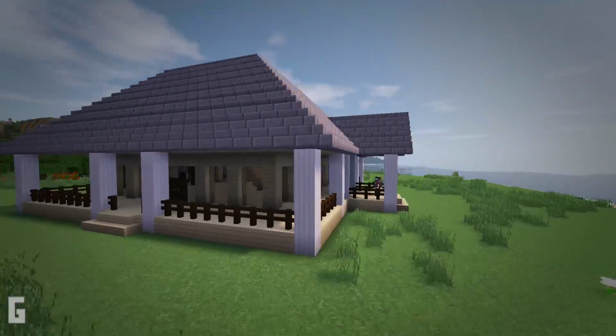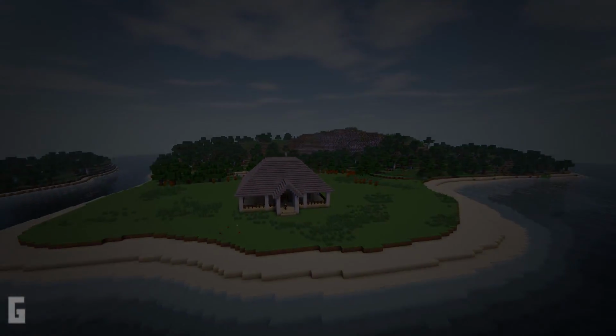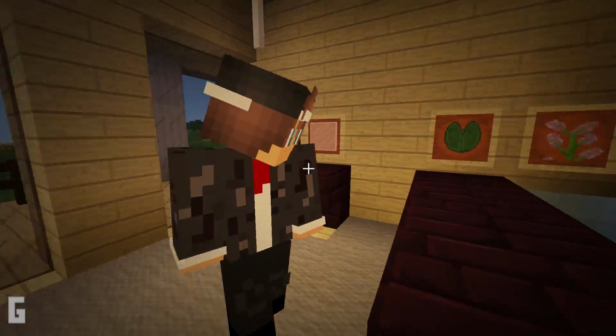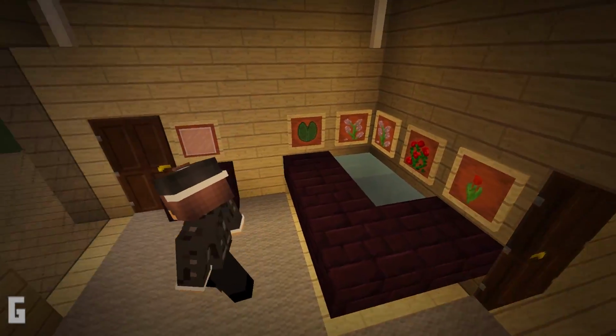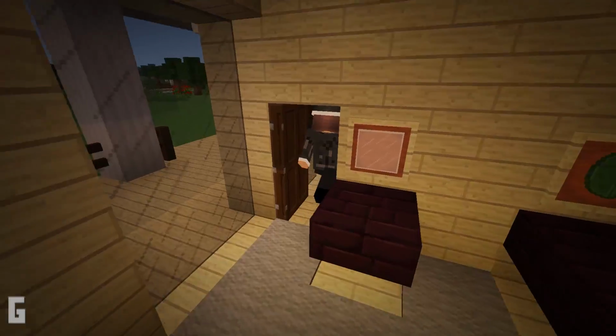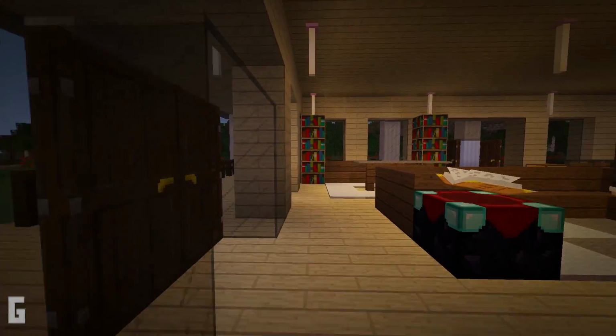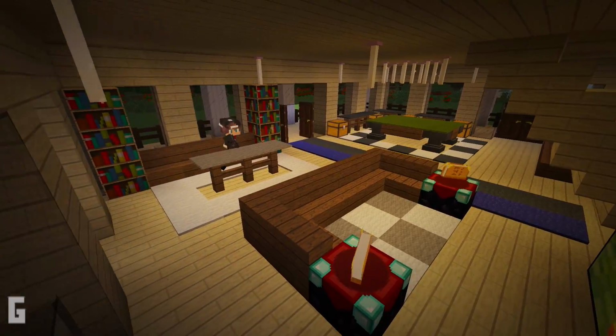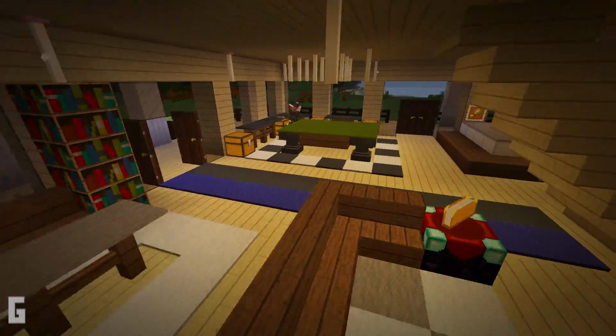This suburban house has a wraparound porch, a kitchen on the right side, a bathroom on the left. Then we enter into the living room. Then beyond the living room is a game room, and this game room is outfitted with a pool table and plenty of chests for storage.